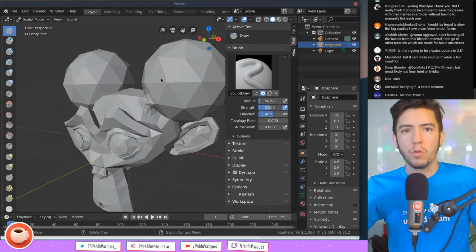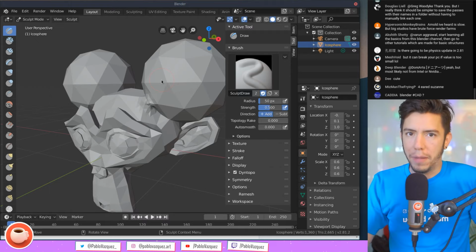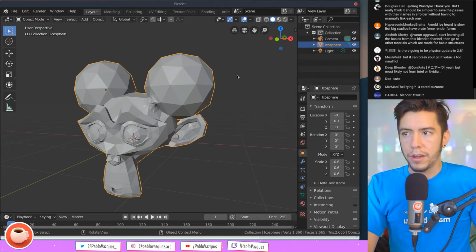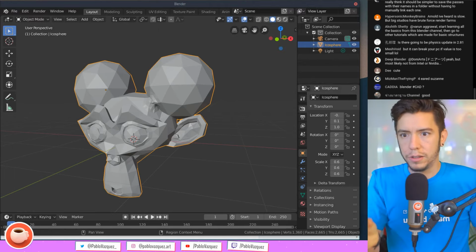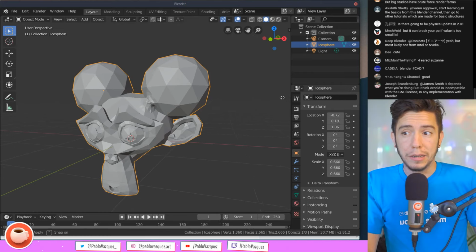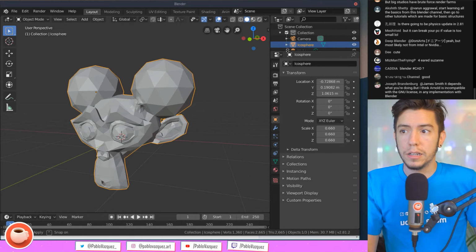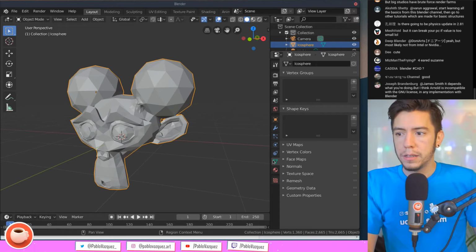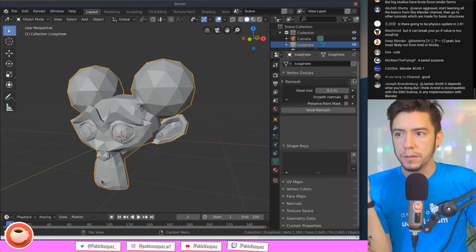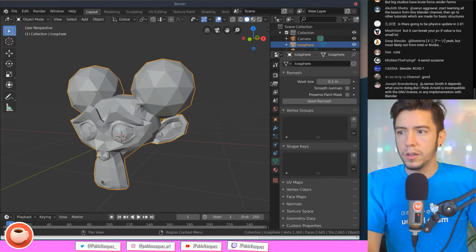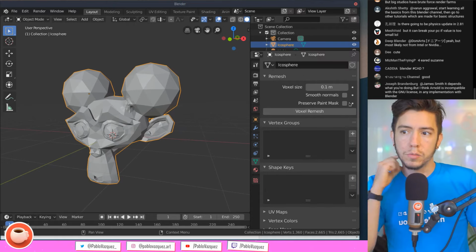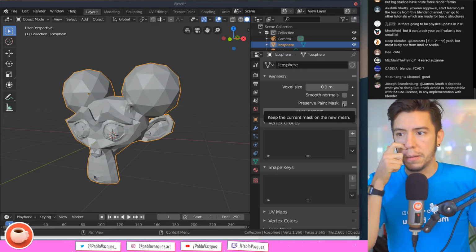So for that, you need to remesh your geometry. In this case, what you can do is, if you're in sculpt mode, it's available in the sidebar. But if you're not sculpting and you just want to remesh your mesh, you can still do it from the mesh properties panel tab. Under the remesh panel, you're going to see it here. You can specify a voxel size and a few options for smooth normals or preserving the paint mask.